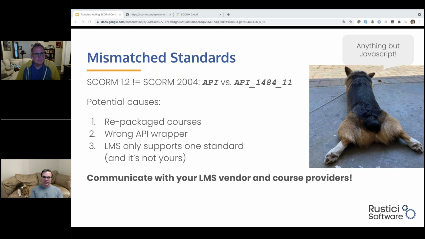So then when you go to launch, the course is going to break because the right API adapter doesn't even exist on that LMS whatsoever. So the moral of that story is you have to actually talk to your LMS vendor, make sure they support the version of SCORM that you're expecting to launch.